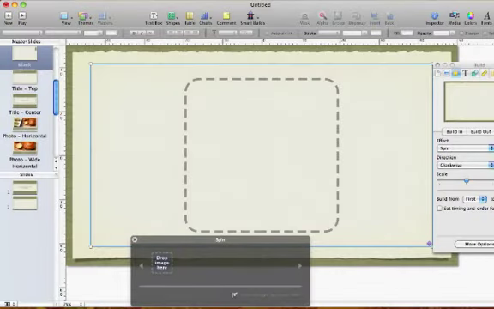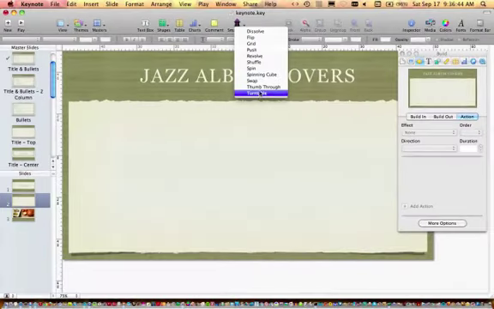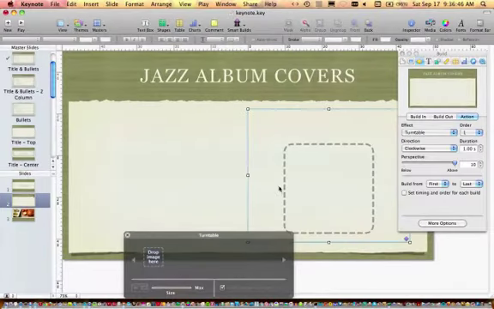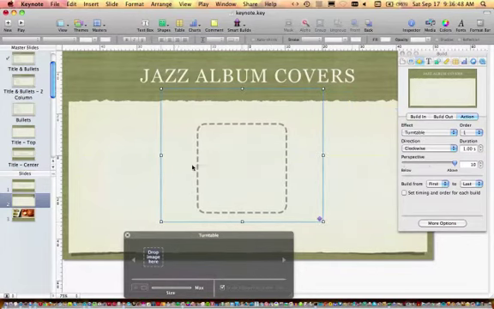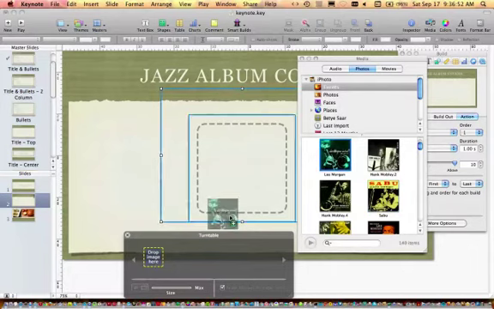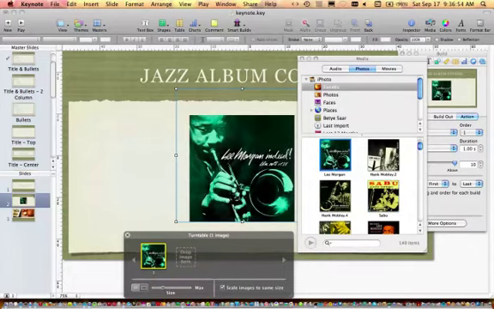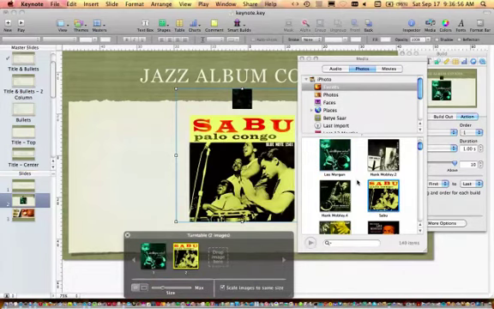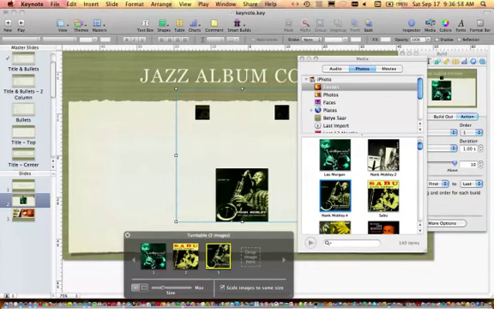So on the bottom here is a placeholder where you drag your images. And so I'm going to set up a slide for jazz album covers. And I'm going to go ahead and position my build. Double click on placeholder. My media browser appears, and I'm just going to go ahead and drag some jazz album covers into my build.